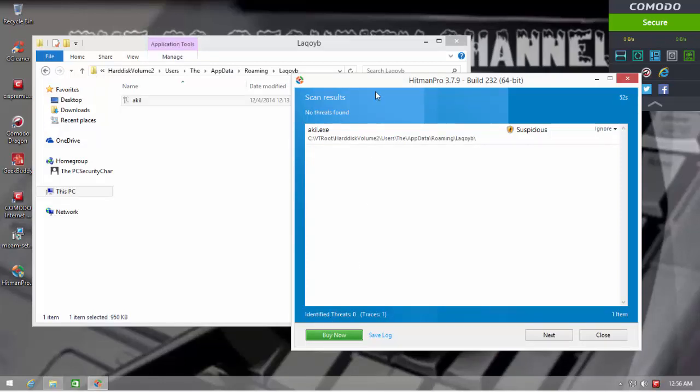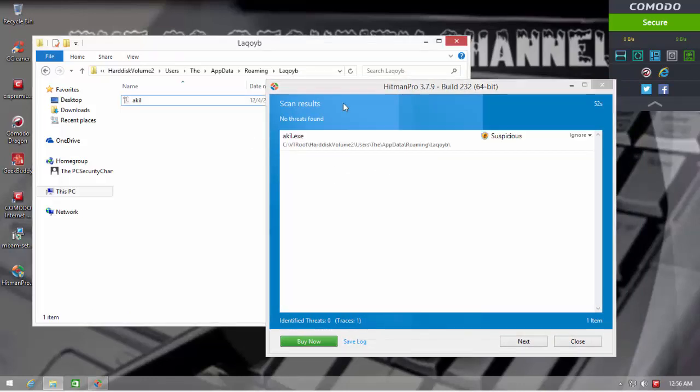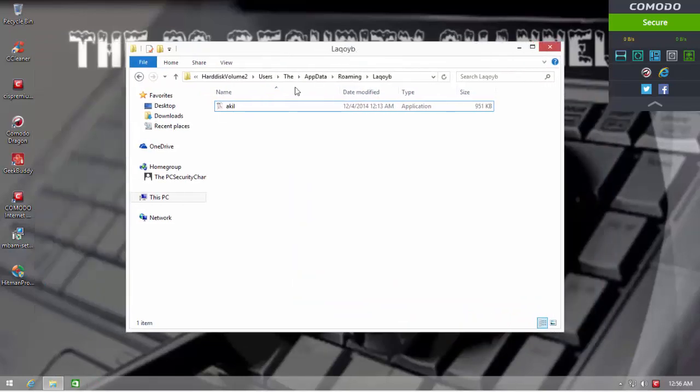Welcome back. Here is the file that was running before, and it's caught by Hetman Pro as suspicious. Now let's go ahead and try to run this file from its parent directory.